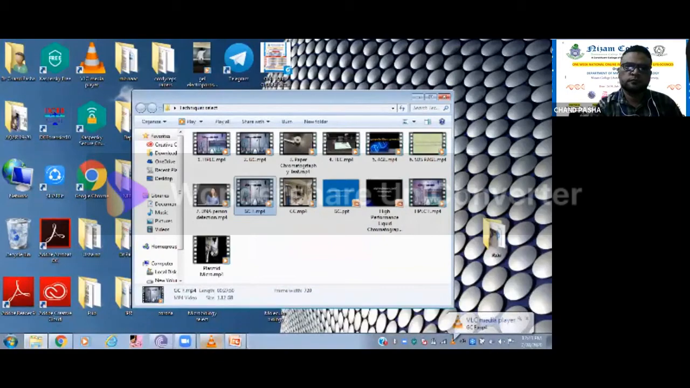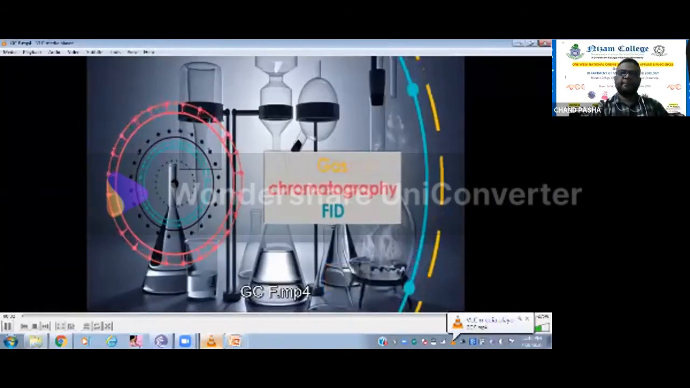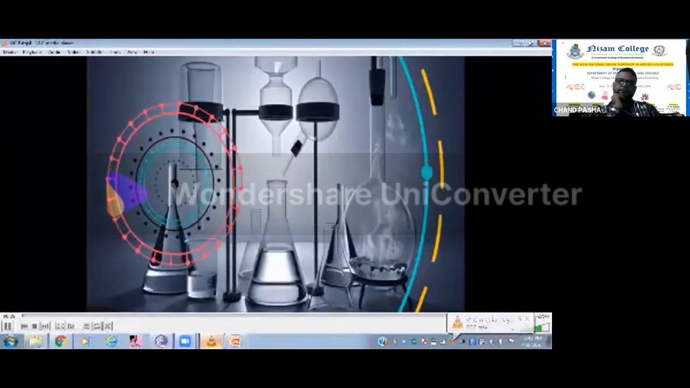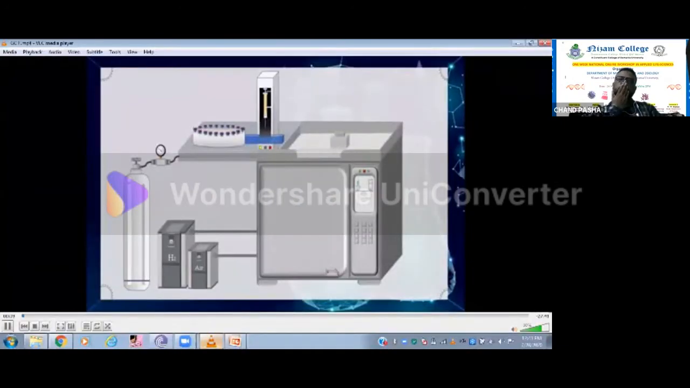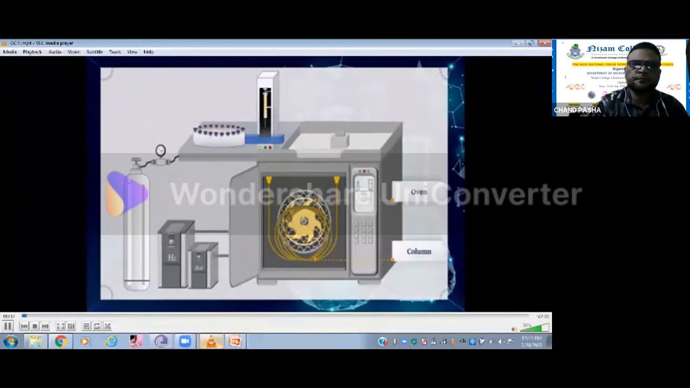Gas chromatography, GC, is a common type of chromatography used in analytical chemistry for separating and analyzing compounds that can be vaporized without decomposition. In gas chromatography, there is a mobile phase which is a carrier gas, such as helium, nitrogen and argon. And there is a stationary phase, called a column, located in an oven where the temperature of the gas can be controlled.